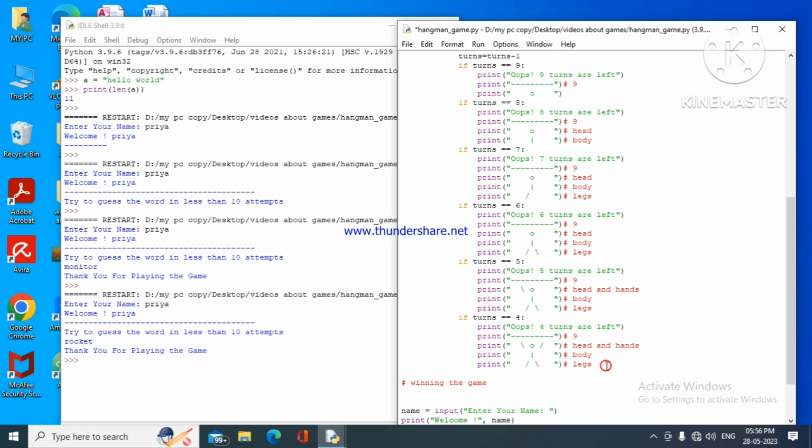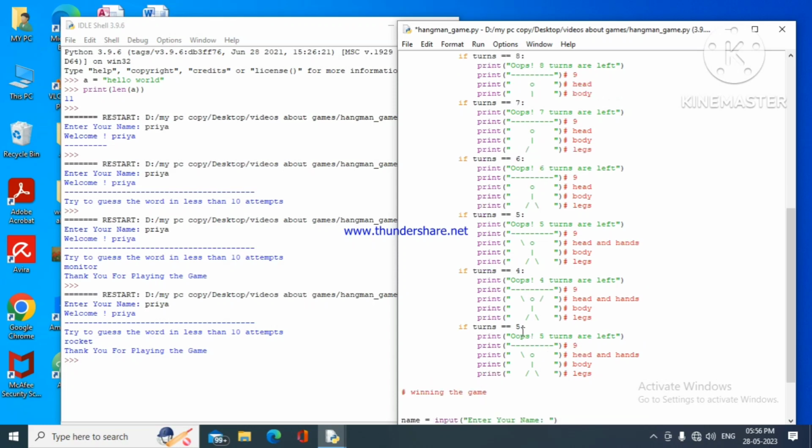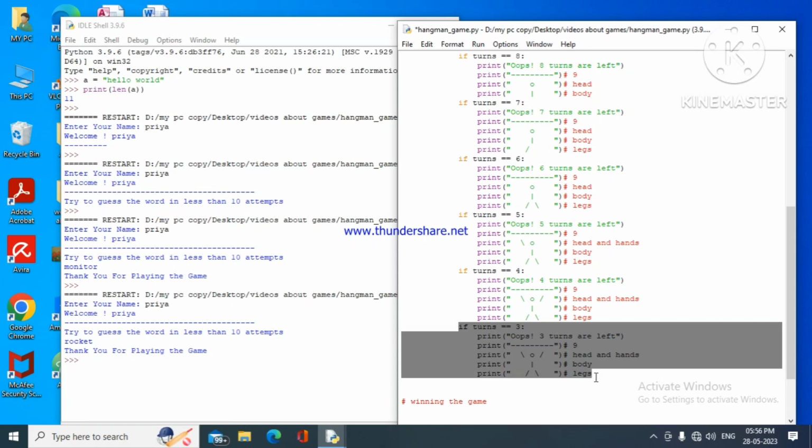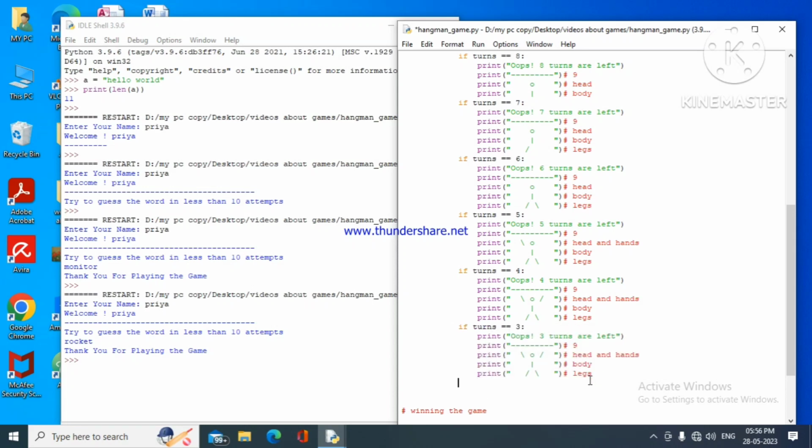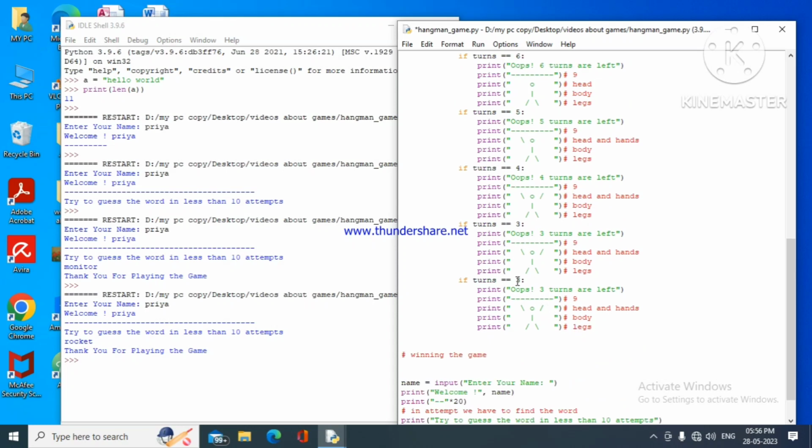Okay, now let's copy it and paste it if turns equal to 3. So here I have copied only the fifth turn and I had changed it here. So the 3 turns, and here second hand. Okay, and now let's copy, okay, and paste it. So here we have to give 2 turns. So here we have to change our human body. So first we will write it and then we will change, okay.